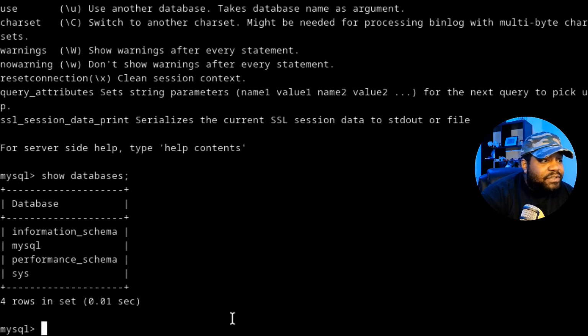So let's go down and press enter, and what you'll see is some built-in databases for the database management system, like information_schema, performance_schema, this mysql database, as well as the sys database. I recommend you don't touch any of those. Those are vital to the system running properly.